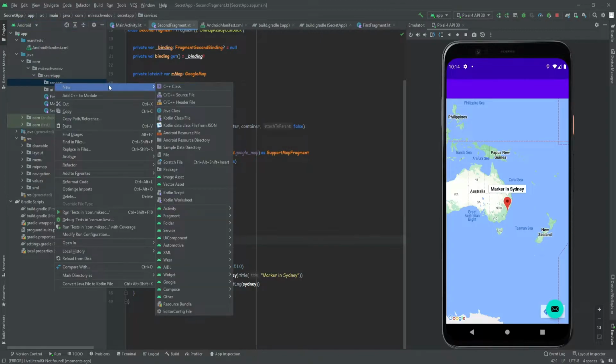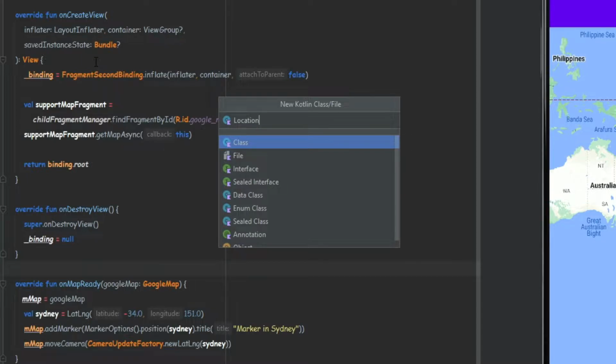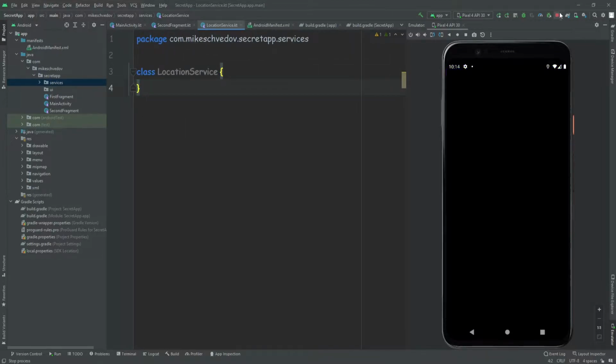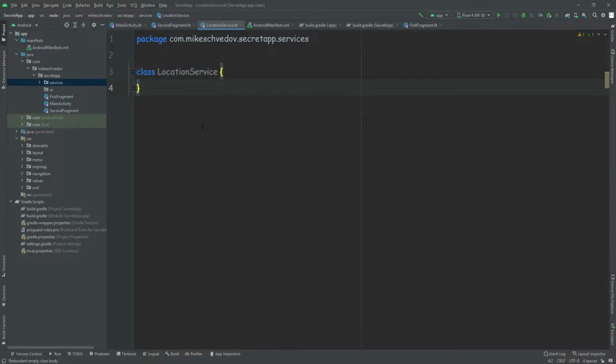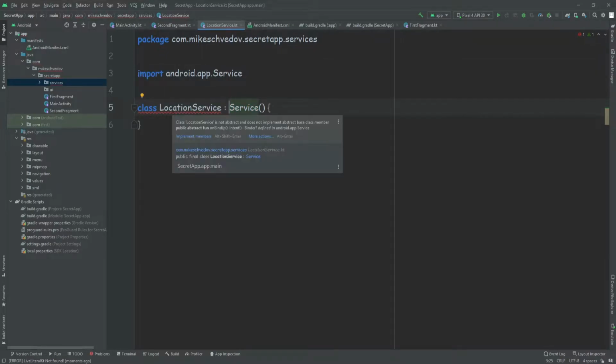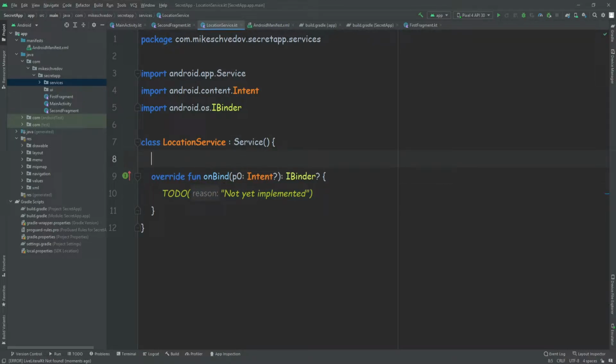Now inside this service package, we're going to create a new file and we're going to call it location service. Now this location service will inherit from the service class, and because it inherits from the service class, we also need to implement this method. This method is used when we want to bind the service to some kind of activity and then have a connection between them, but we don't need to do that in our case, so we're simply going to return null.